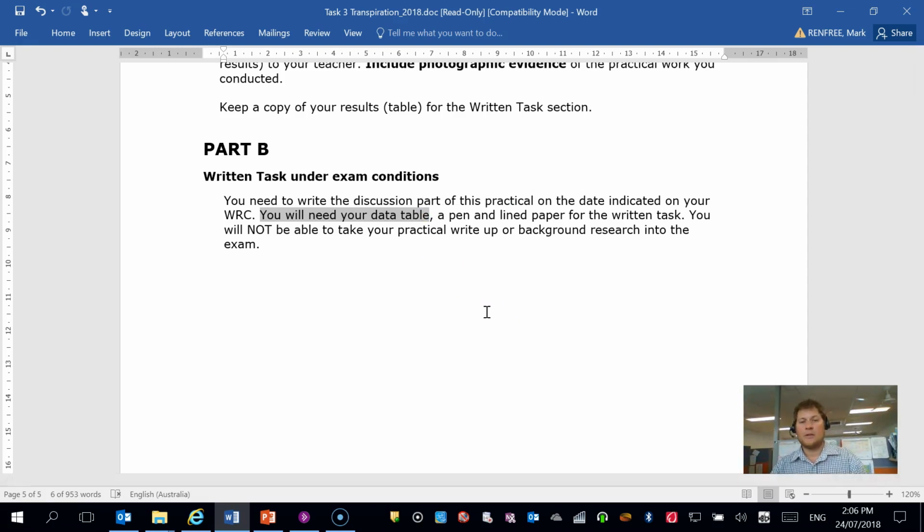That's all you'll be able to take in terms of information. You'll need a pen and lined paper for that written task, so you'll be writing your part B on your own paper. You'll not be able to take your practical write-up or background research into the exam. The only thing you're going to be able to take in is your results table.